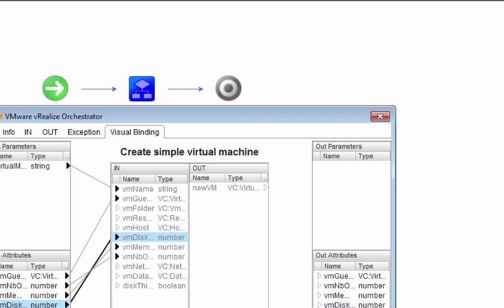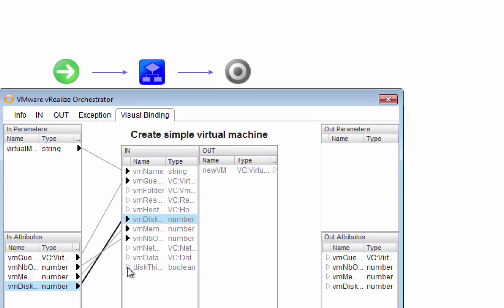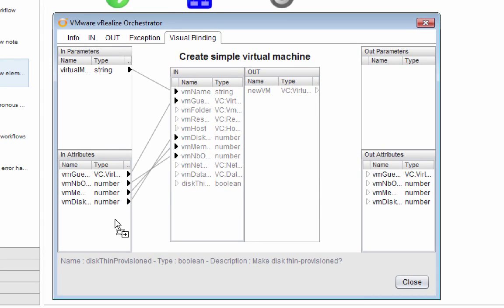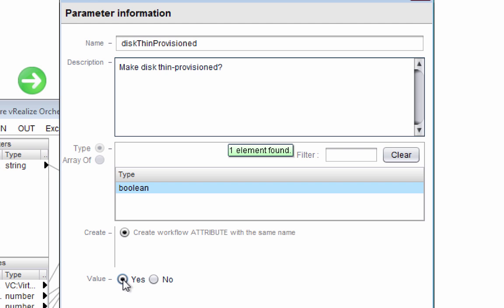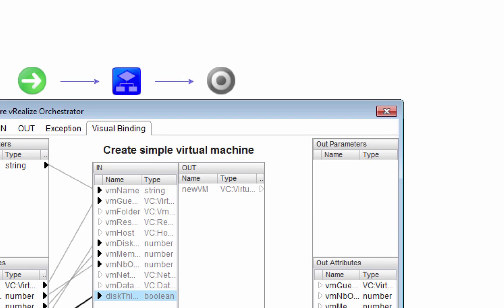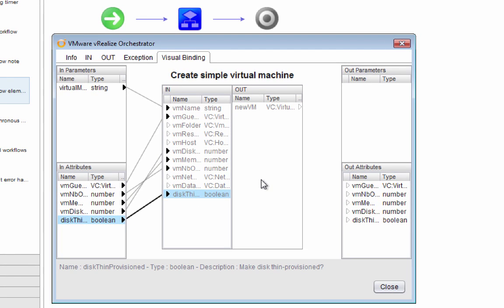I don't actually have that much space in my lab environment, so I'm going to use this disk thin provision variable to turn on thin provisioning. Take a vSphere class if you don't know about thin provisioning. The short answer is it's a more disk space efficient way. Anyways, so those are all pretty simple.